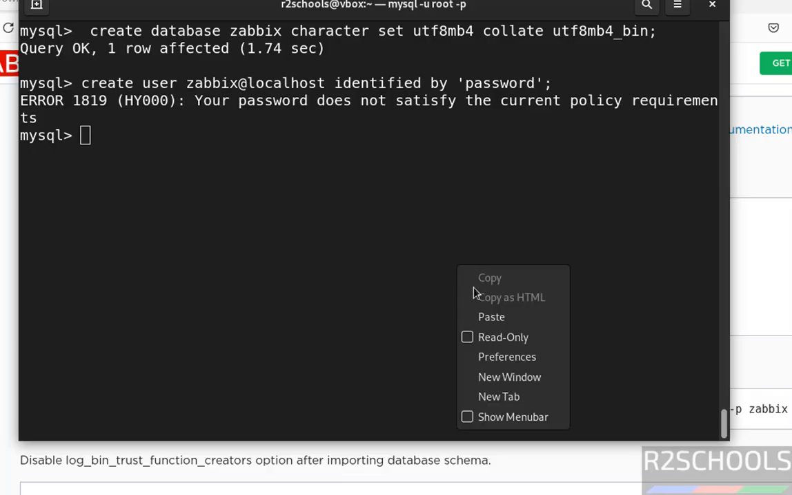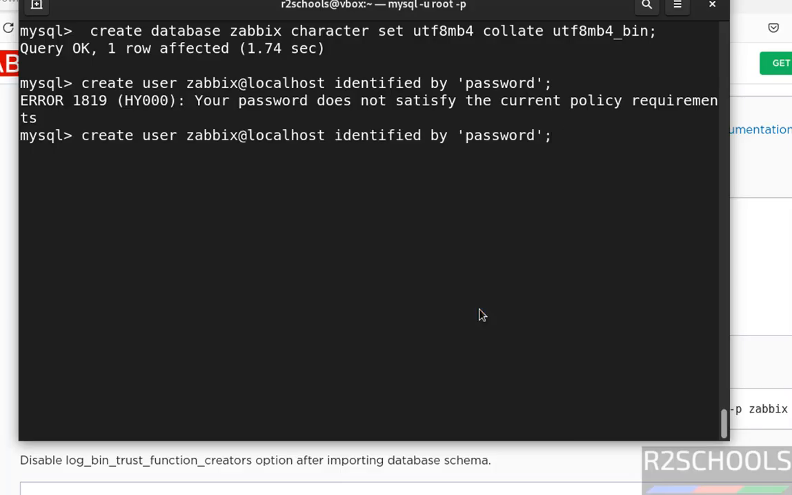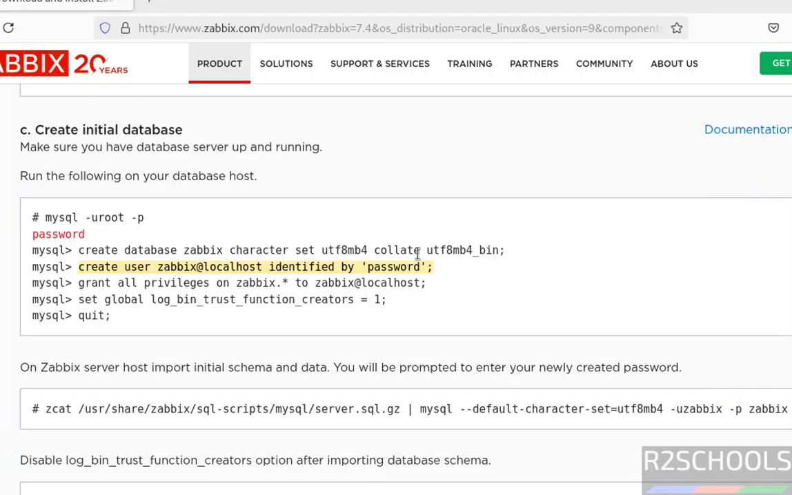Let me. So I am giving a strong password. See, the password must be in single or double quotes. Hit enter. Successfully created. Remember this password. Later we need this password to import the data and log into the Zabbix web UI. Okay, so remember this password. Then grant the privileges.